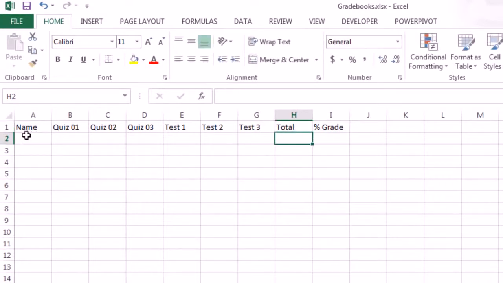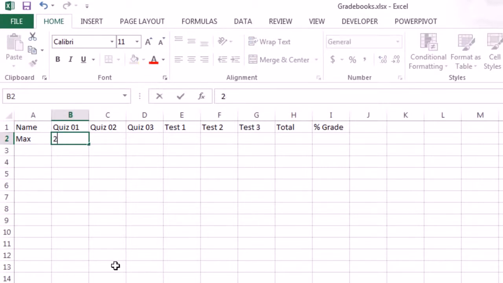Now, the next row in our table will contain the maximum possible score. So I'm going to type max. And then here, for each one of the quizzes, the maximum possible points are 20. So I'm going to type 20 and control enter.